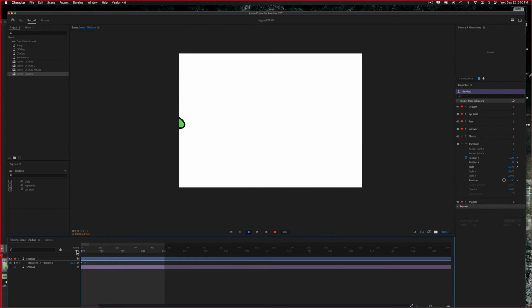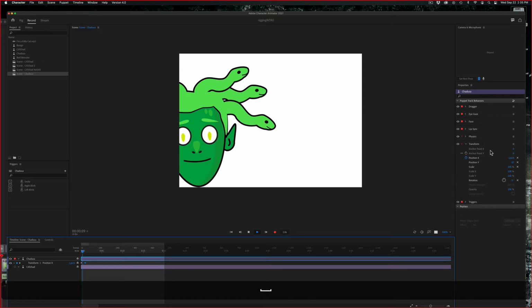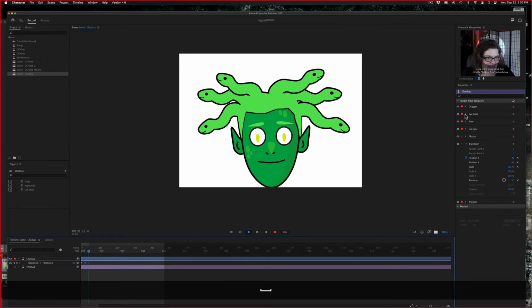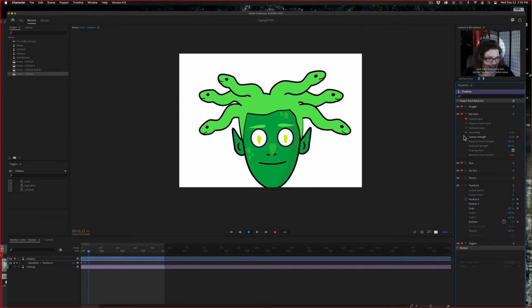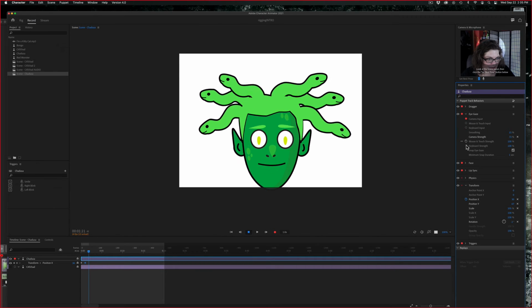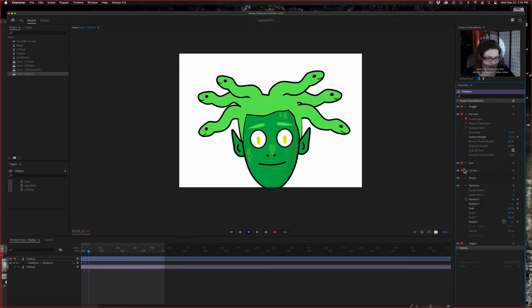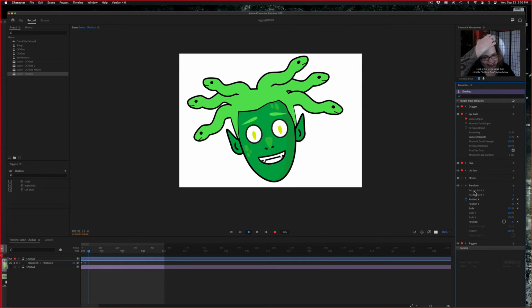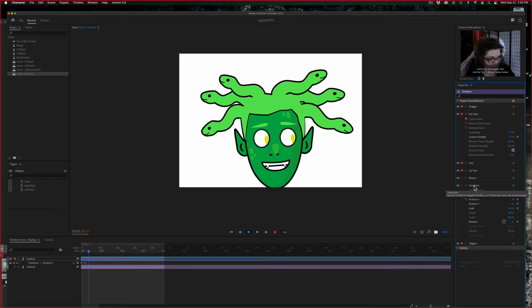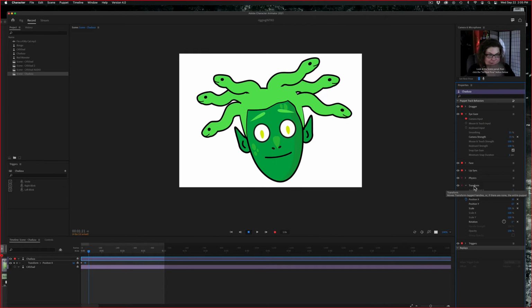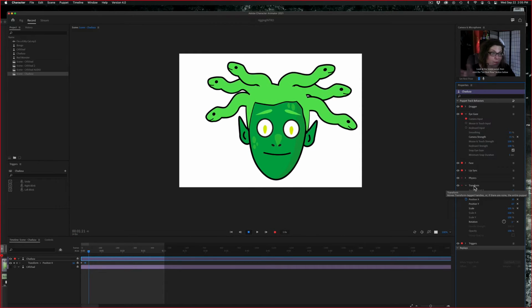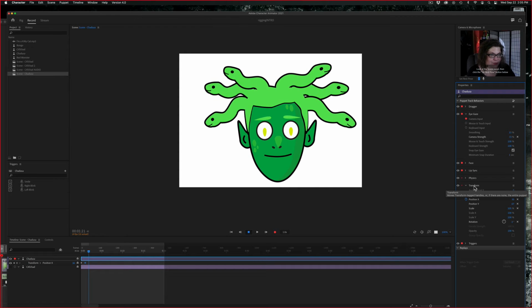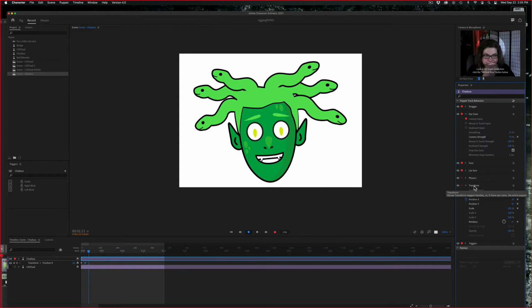So you could do animation of any of these properties, and any of these things actually, anything that's not performance capture based will have the stopwatch next to it. So you could animate the physics changing over time, like I said, any one of these transformation properties, the lip sync. So keep that in mind. It's not all just camera based. That's just one of the things about this program that makes it really unique.